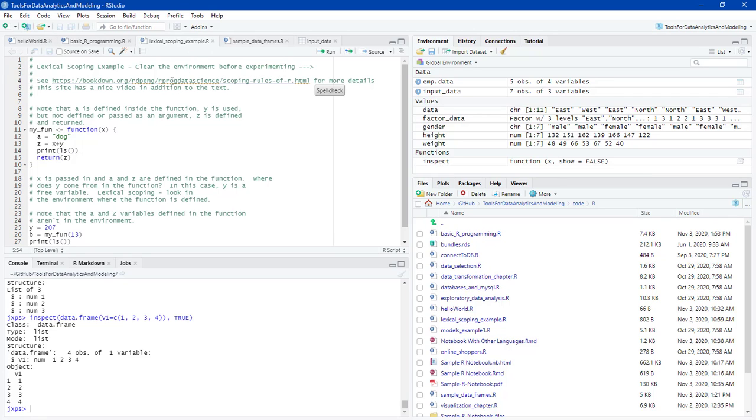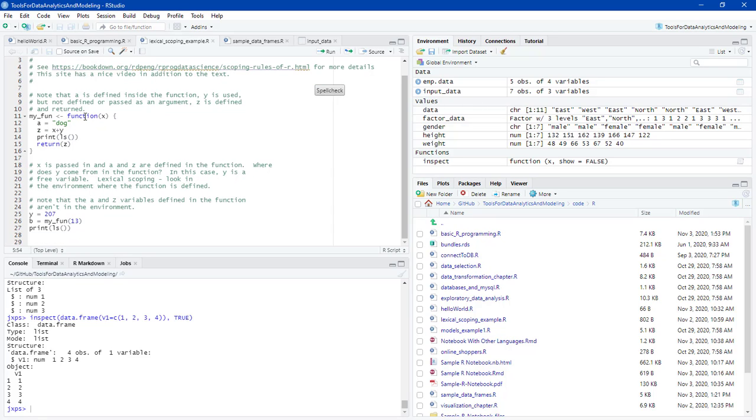And you can see that I've also added a little bit of text since I created the PowerPoint. I'm going to come back to this, but this site, the R Programming for Data Science book that I mentioned back in an earlier module, has a nice video in addition to text that goes through this lexical scoping concept in detail. I'll show you how to access that in just a second. But here's the code that we have.